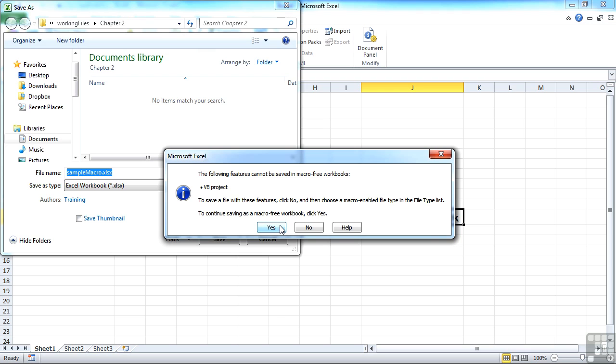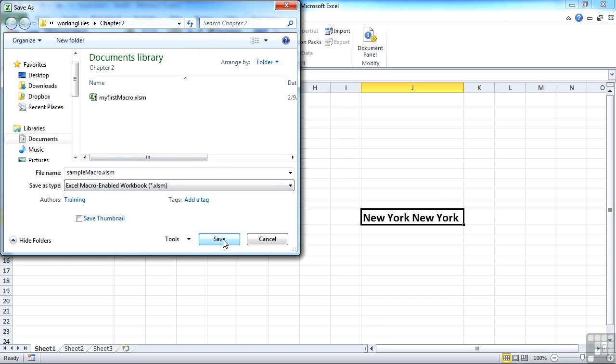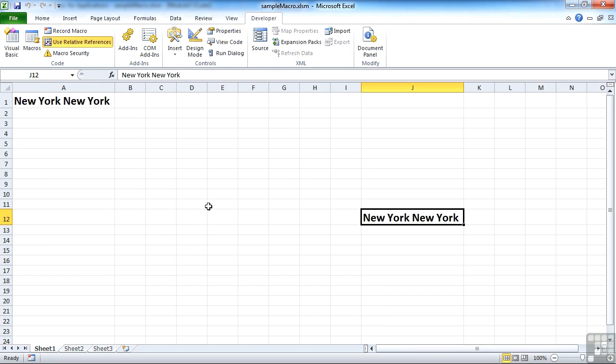in it. If I want to save it with a macro, I need to click no, change the file type to macro enabled workbook. Notice the extension is different, XLSM, and then I can save it. And it will save with the macro, and it's got that different extension. If you just choose the yes when that dialog box comes up, you'll lose the macro.